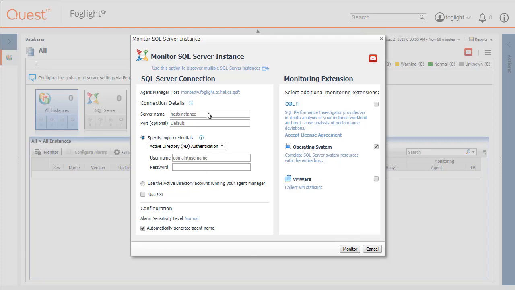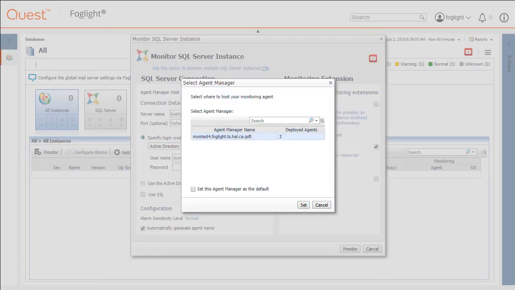Agent Manager Host specifies the selected agent manager and usually defaults to the agent manager that has the least amount of instances that are already deployed against it. This helps with load balancing and sizing that affects performance. Click the box to change the Agent Manager host if desired.